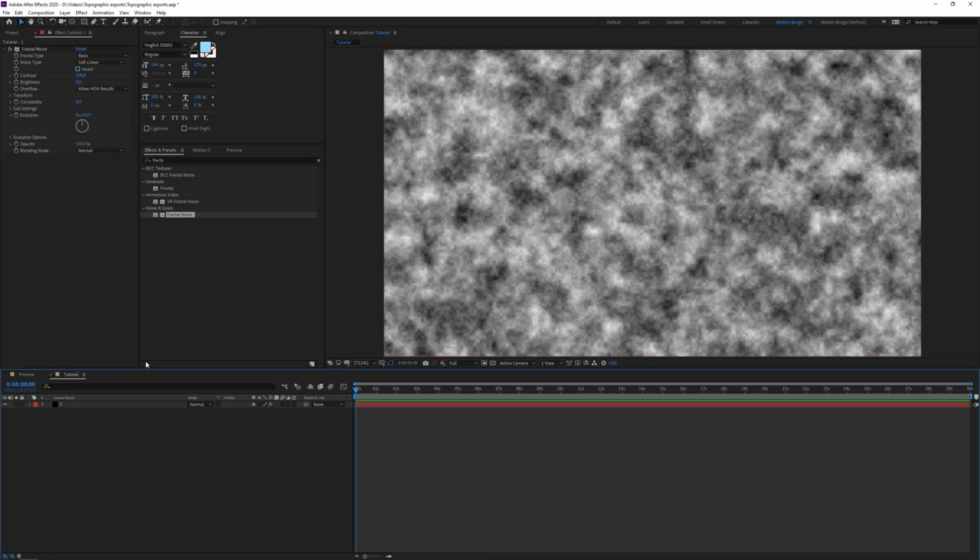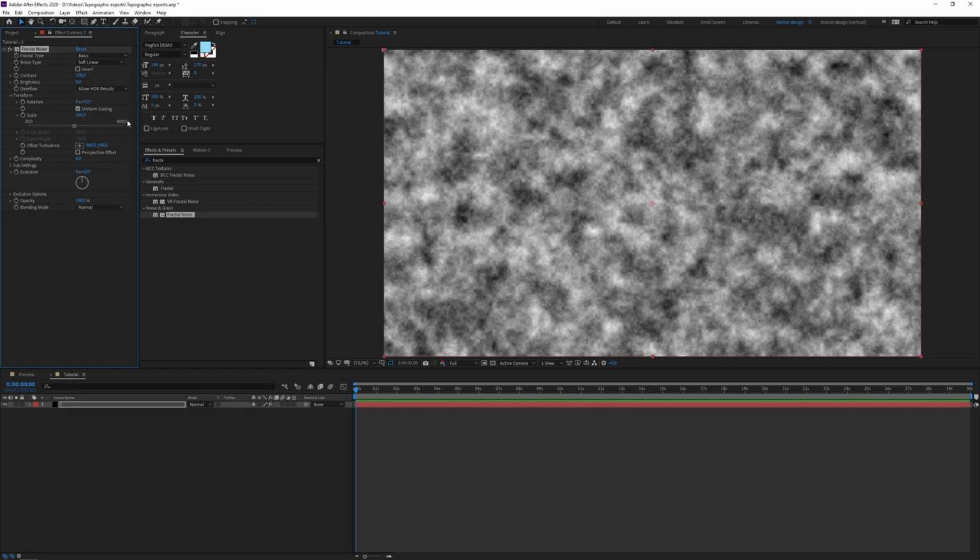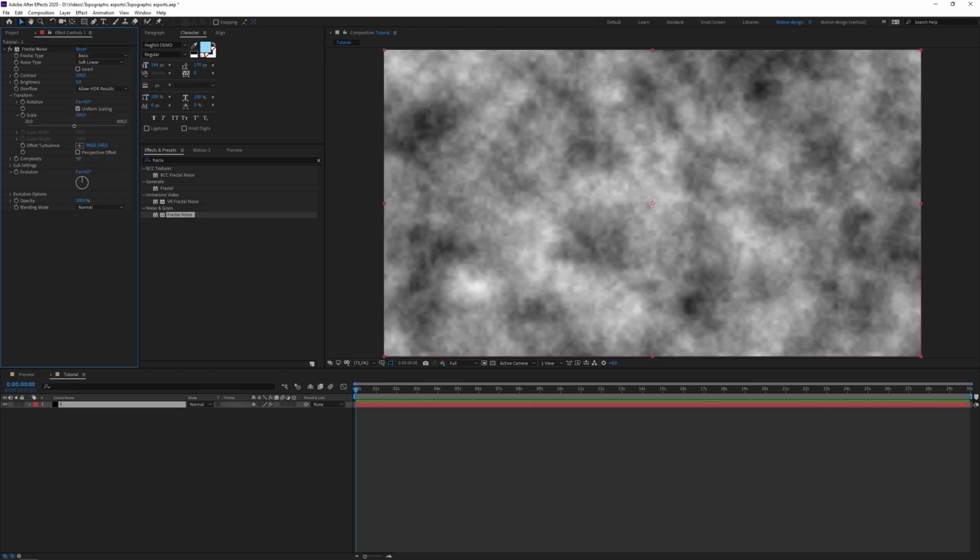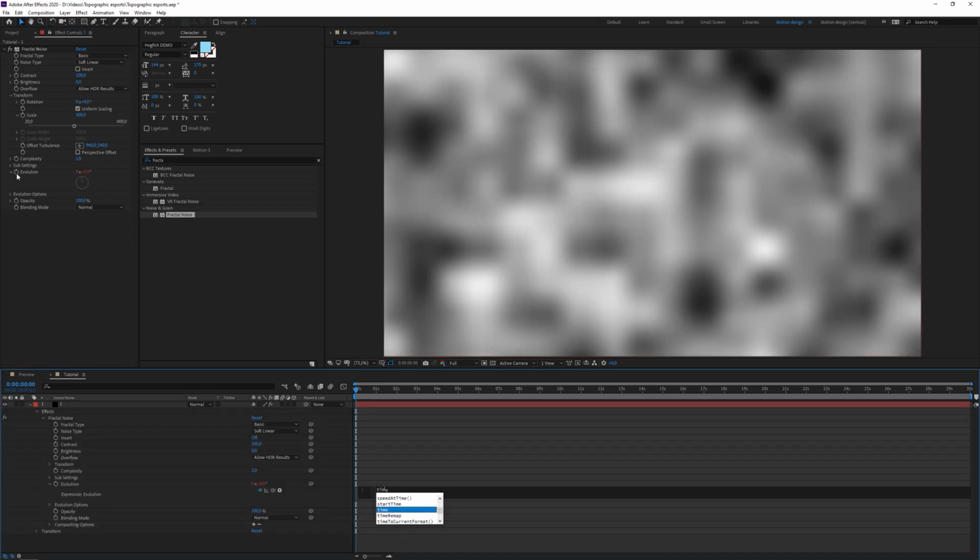So we're gonna adjust the effects a little bit. There's not much we have to do, but just a few little tweaks. We're gonna start off by going to transform and increasing the scale to 300. Next, I'm gonna decrease the complexity to 2. Next, I'm gonna alt-click the evolution and type in time times 5. This will make sure our fractal noise is animated subtly.